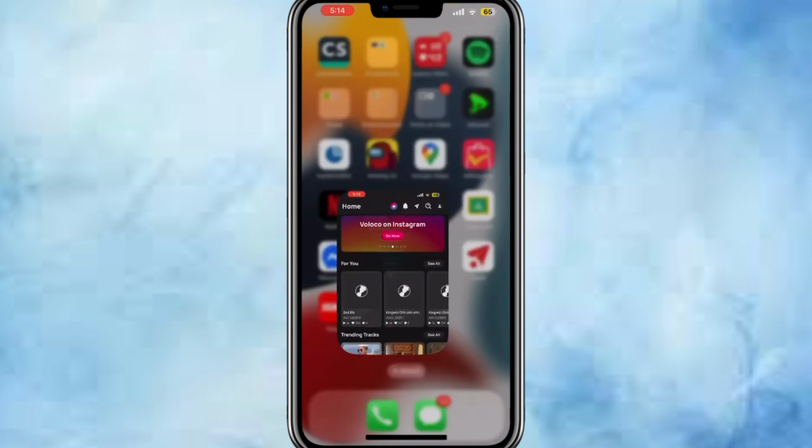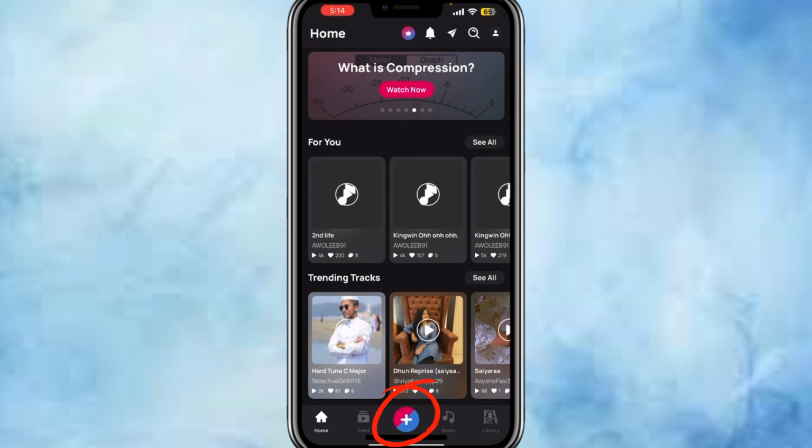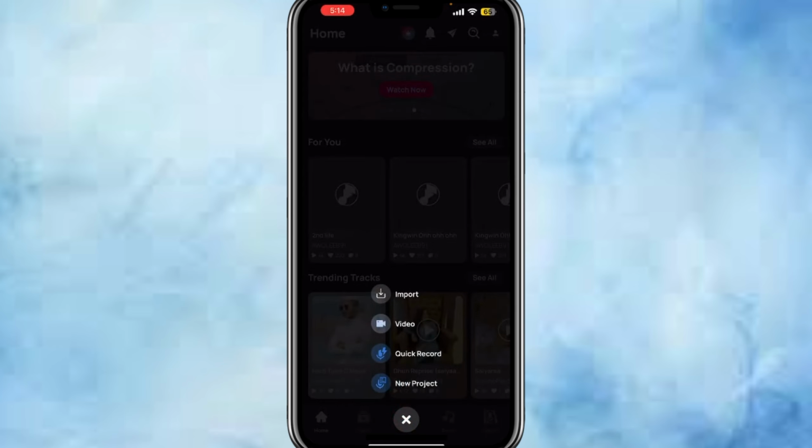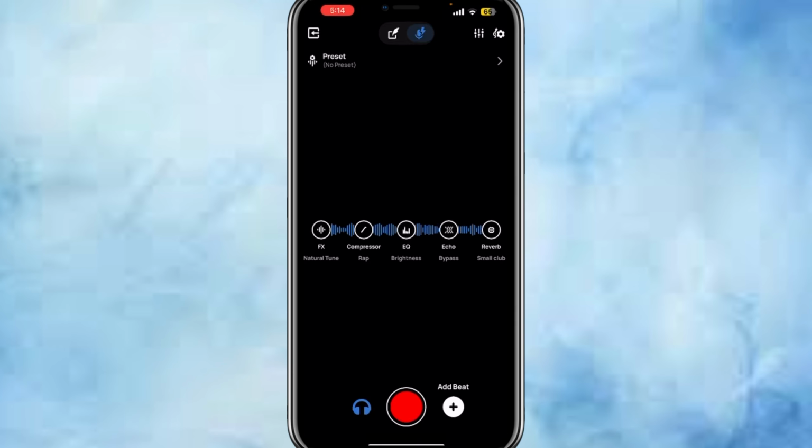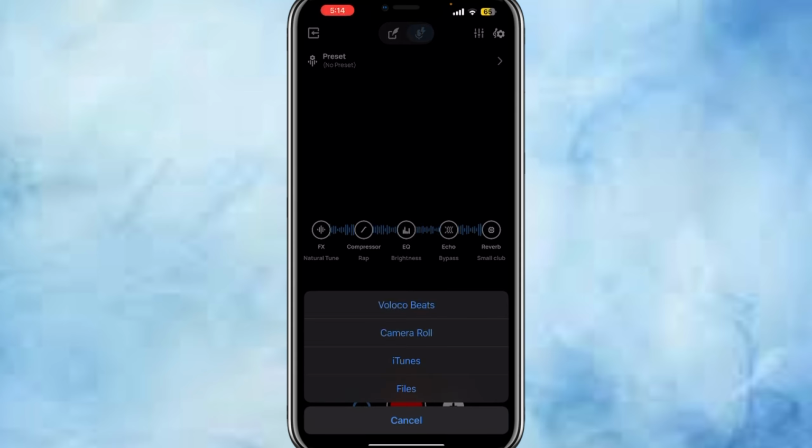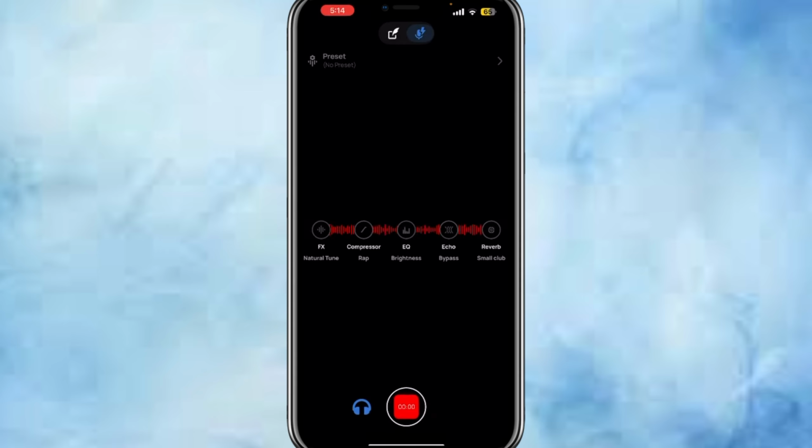Open the Voloco app and tap the plus button. Select record audio or import audio from your device. Choose a beat or go no beat. Then record your voice or load your file.